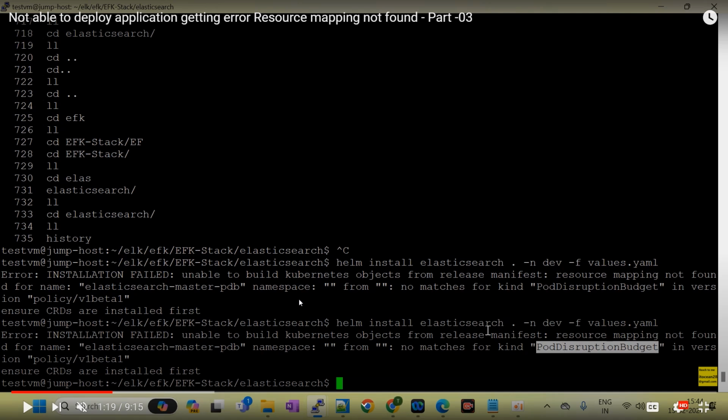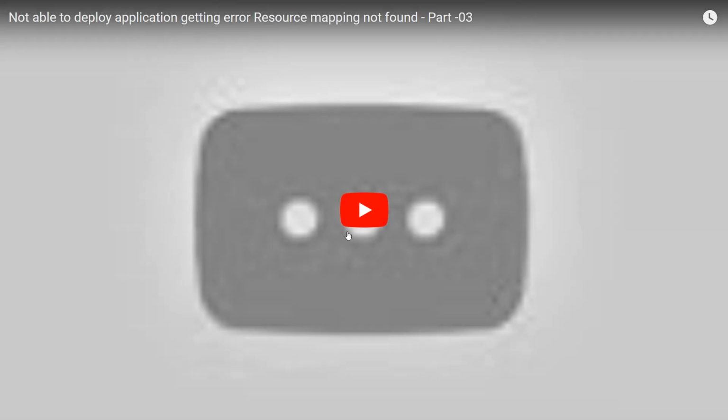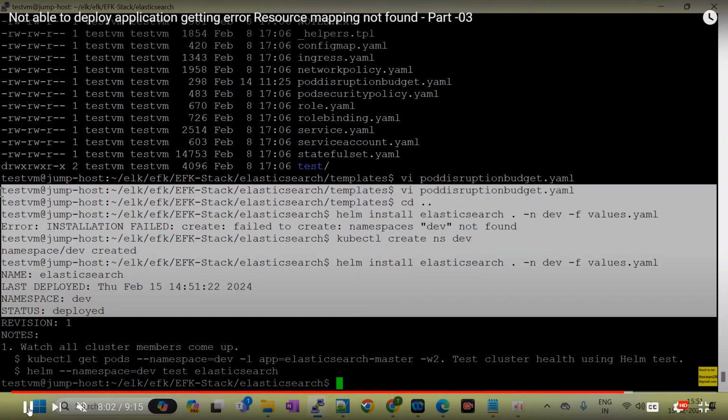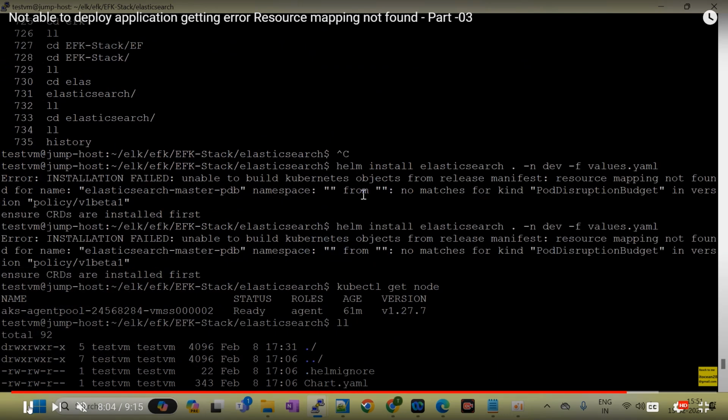Okay. So you can see here I am trying to install Elasticsearch. This is the namespace and this is the manifest file. After this output, we are getting this error: installation failed, unable to build Kubernetes object from this release manifest. I have fixed the same issue in the same session. If you go here, now you can see at the end of the session, I have deployed my application.